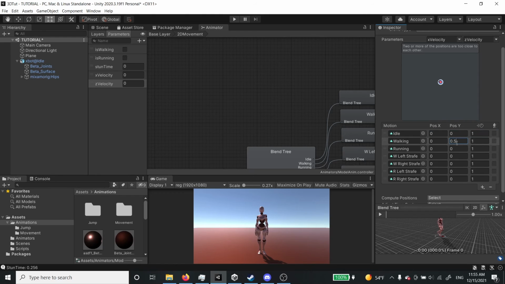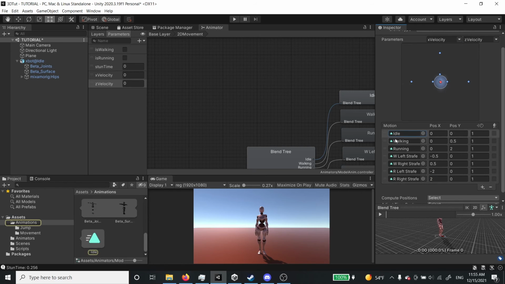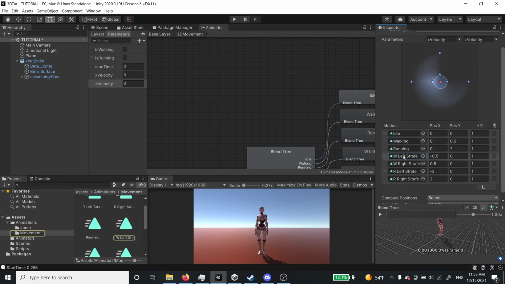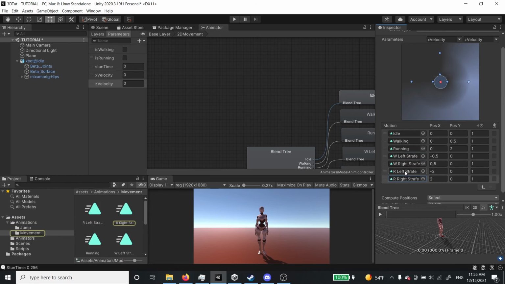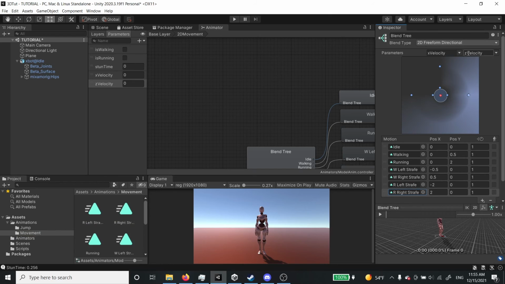So we're going to have walking be 0.5, run be 0.2, sorry, negative 0.5, 0.5 here, -2, and 2. So your graph should look something like this. And you'll notice that as you click through different things, it'll look slightly different. So why did we do this? This is because our velocities, x velocity and z velocity, have become, you can think of them as, the axes of this motion graph.